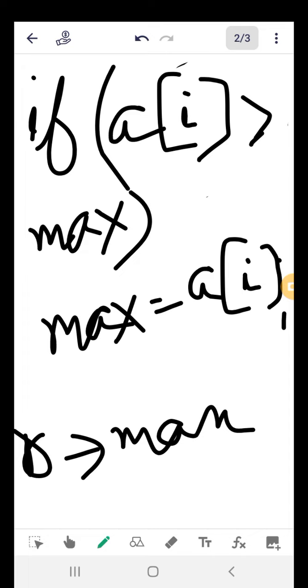So first of all, it will see what the condition is: the a array at position i, that means 7. First the value of i is 0, so it checks whether the element at position 0, which is 7, is greater than max or not. Max is also 7. 7 is not greater than 7, 7 is equal to 7, so it will not satisfy the condition. It will come out of that condition and nothing will happen for the first time.